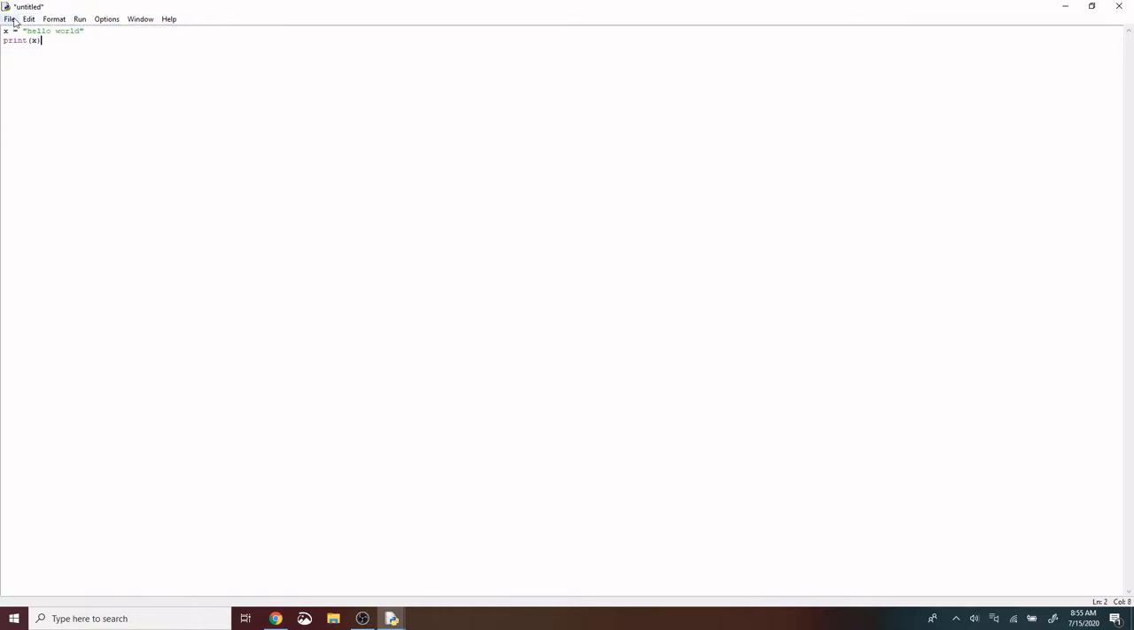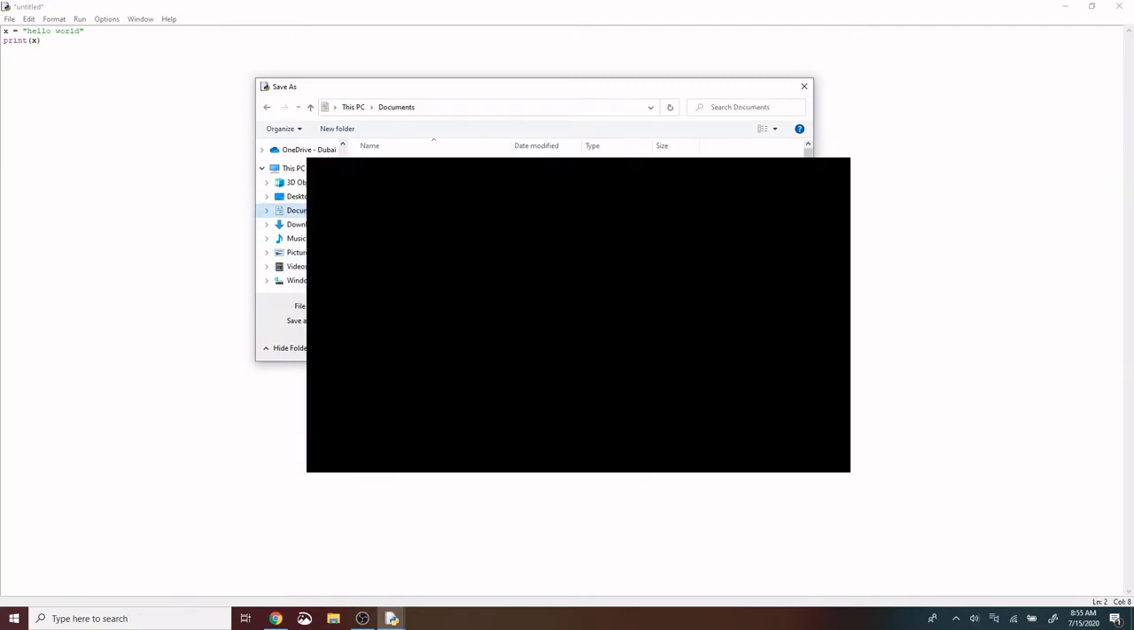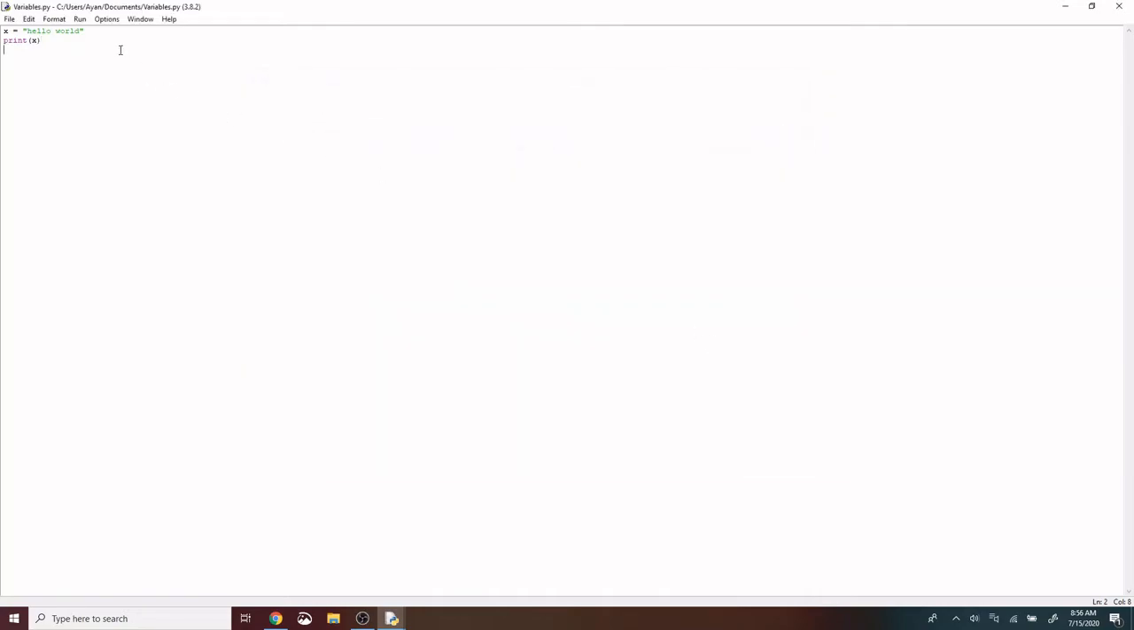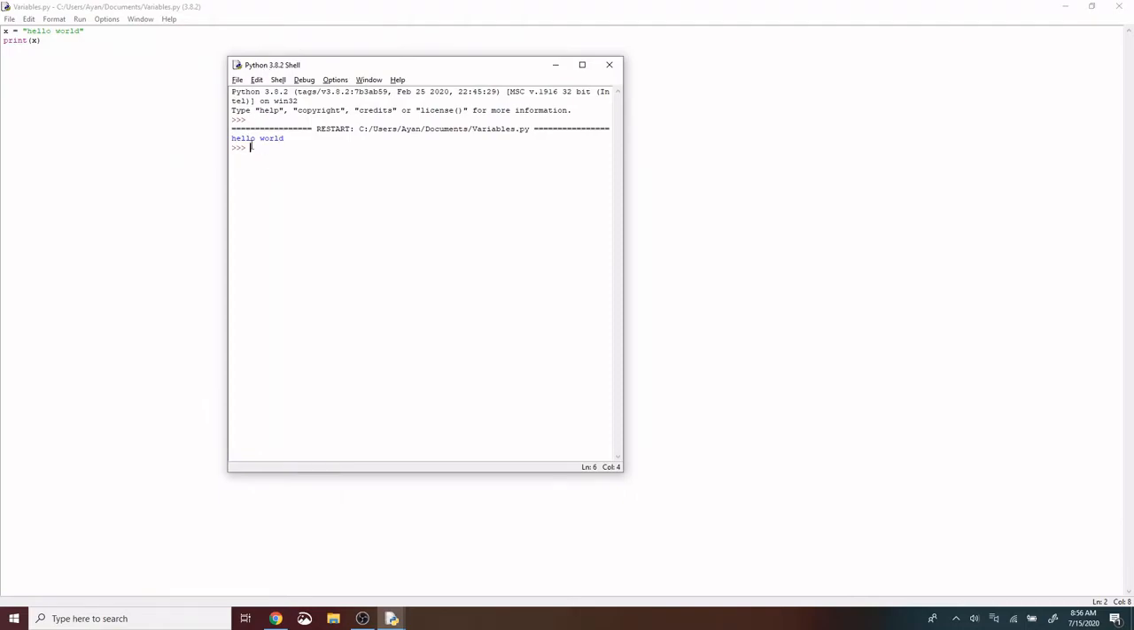before we run it, we have to remember to save it. Always save your work, because you don't want to lose it. So I'll just press save. And as you can see right now, it is saving it where Python is located, but I don't want to save it there. So I'm just going to head over to documents and just call this variables and save. So now if we run it now, run module, you will see that it prints hello world into the terminal or shell.